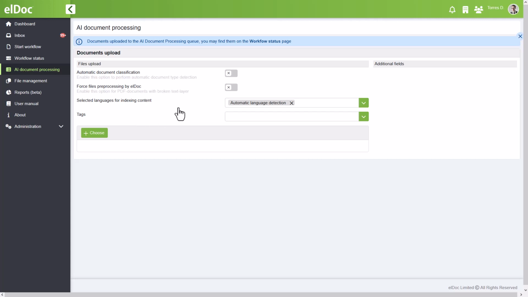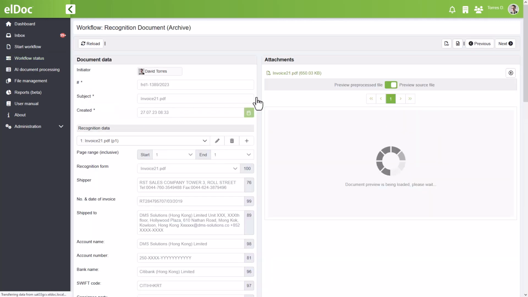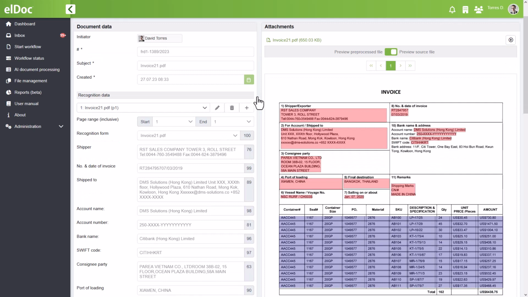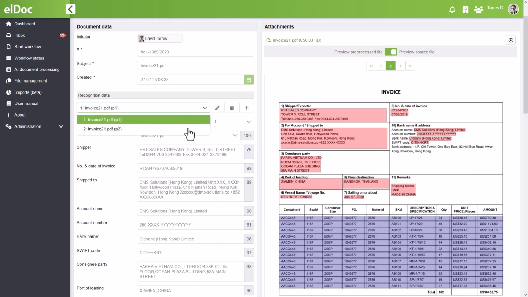To review the results, navigate to the workflow status and click on it. This will redirect you to a page where you can find a list of documents that have been uploaded and processed by elDoc. Locate the most recent document you uploaded and click on it to access the results. Now, let's review the documents one by one.